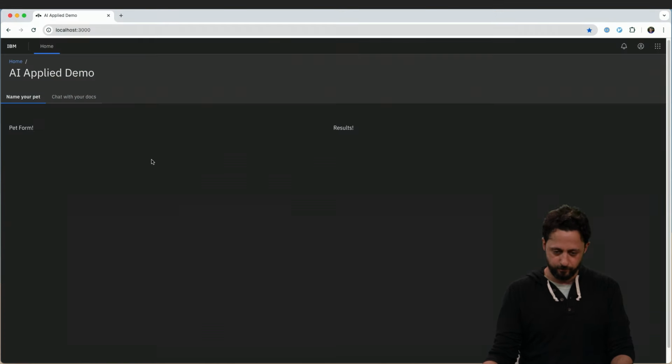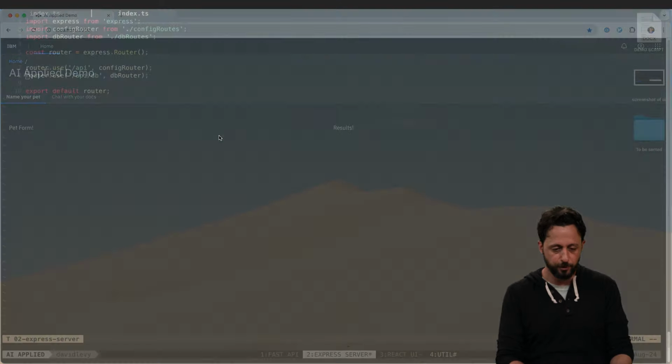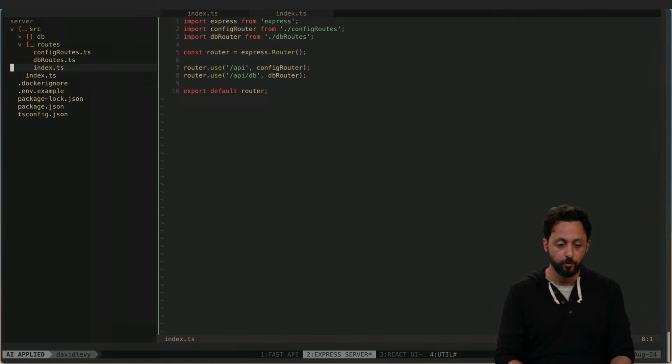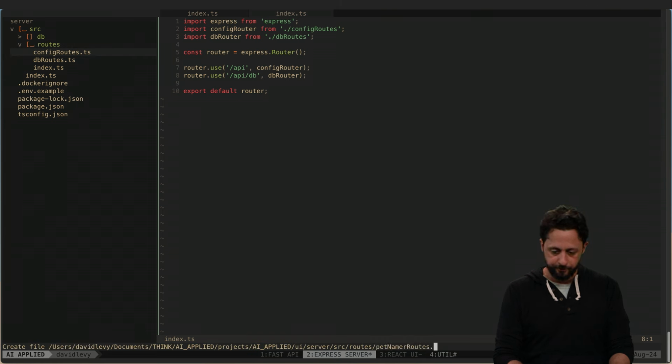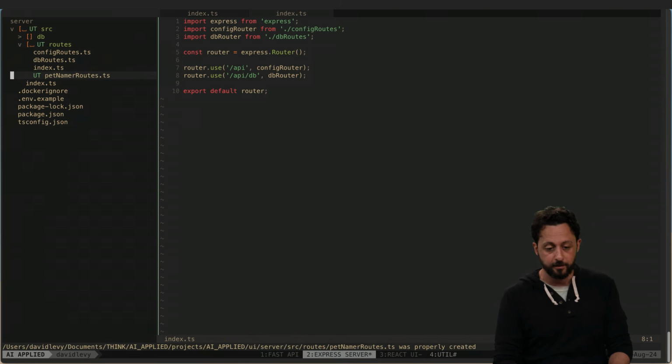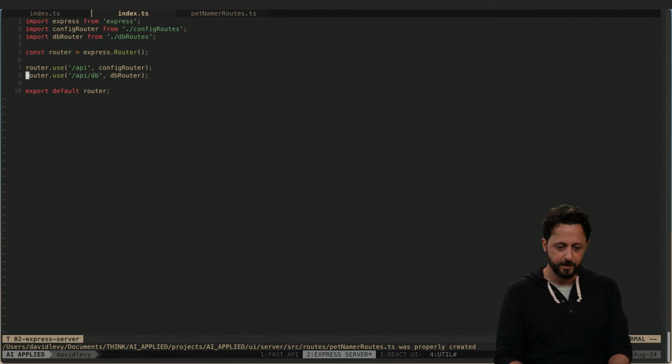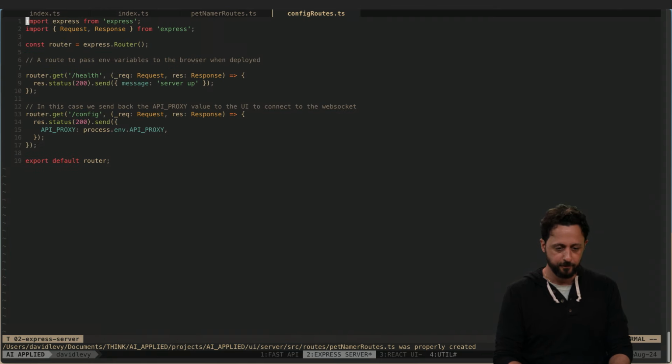So now we can see that the UI is blank. We're going to build this all out. First thing we're going to do is create the new pet namer route. So in your routes directory, let's create a new route. We're going to name it petnamer routes.types.ts. And let's grab the config route, which is perfectly fine as a point to start.